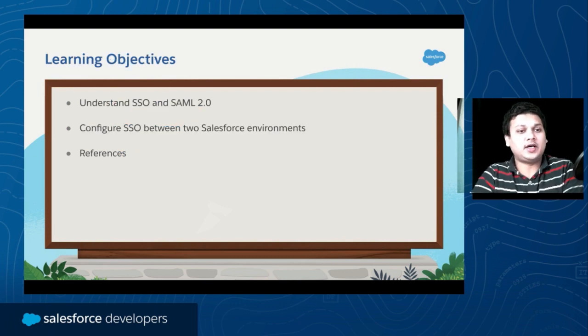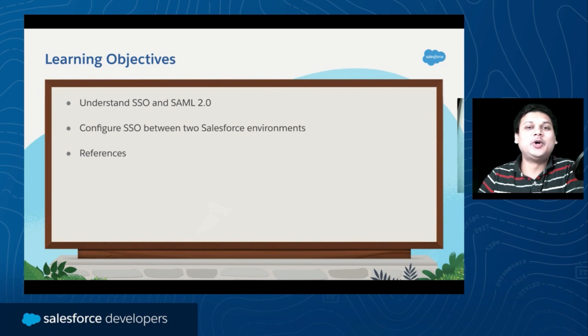So let's look at our learning objectives for this session. Our learning objectives for this session are understanding SSO and SAML 2.0. And then I'll configure an SSO between two Salesforce environments. One will be the identity provider and the other one will be the service provider. We'll shortly see what the identity provider is versus what the service provider is and all these concepts. So let's get started.